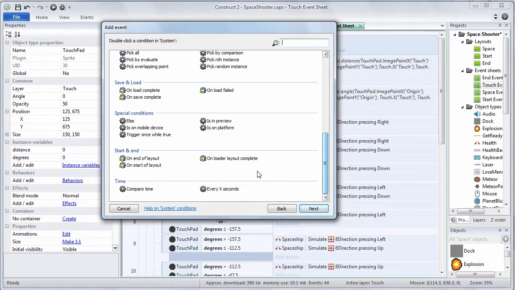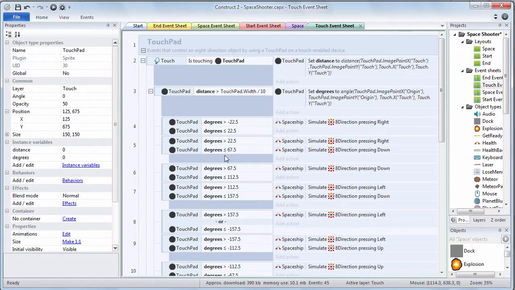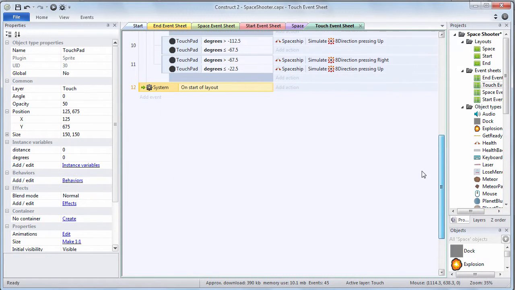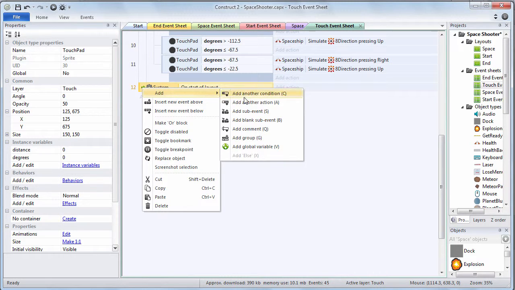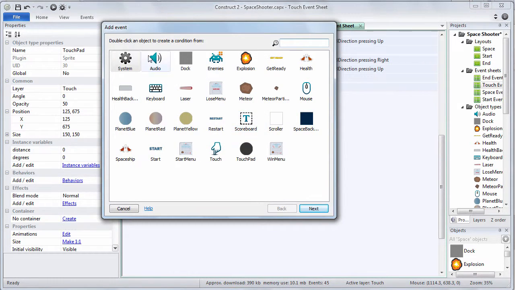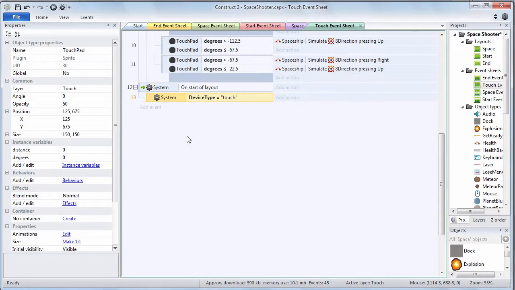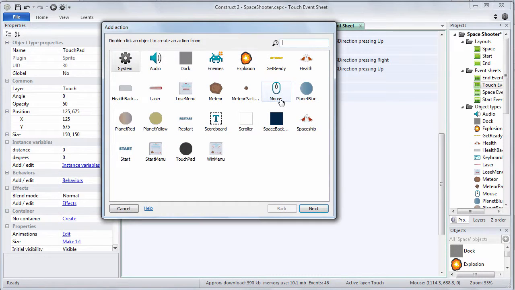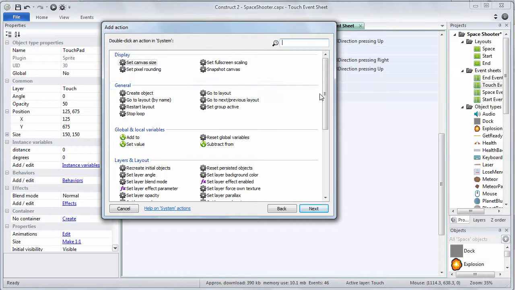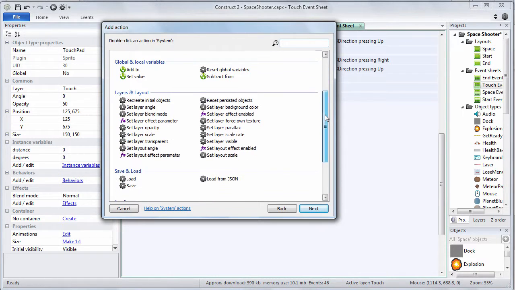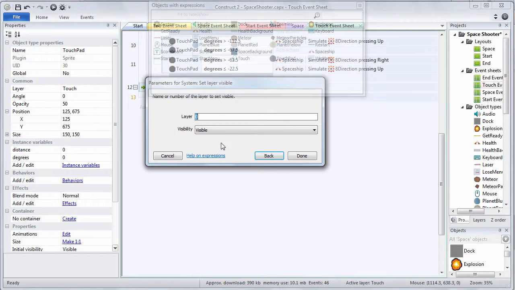So scroll down, find the onStart of layout event, and we're going to need a sub-event. Right-click, add sub-event. We need to look at the value of the device type global variable. If it's equal to touch, then we are going to make the touch layer of the space layout visible. Remember, the touch layer by default is invisible.